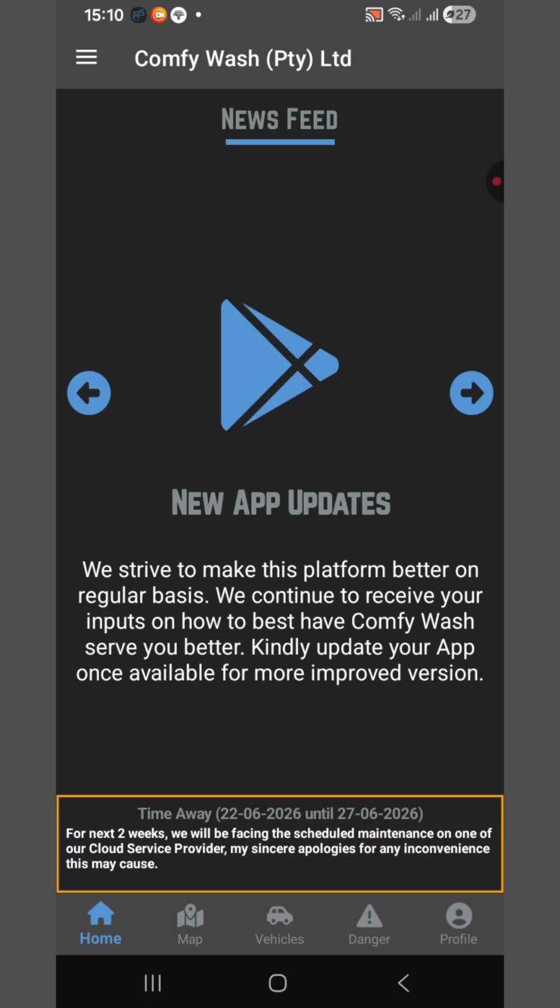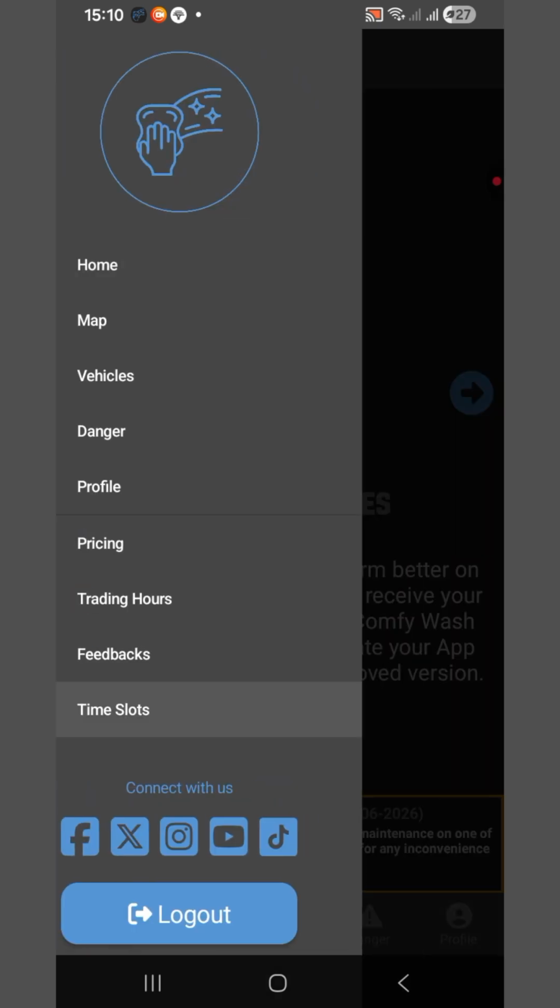Because Comfy Watch relies on these external services, such as ensuring that the map works without any disruption, ensuring that data moves from point A to point B, from here all the way to that server without any disruptions. But in this instance, during this time, there will be disruption. So this is step number one: you are notified. Now, the second thing that you need to do yourself, please go to time slots.